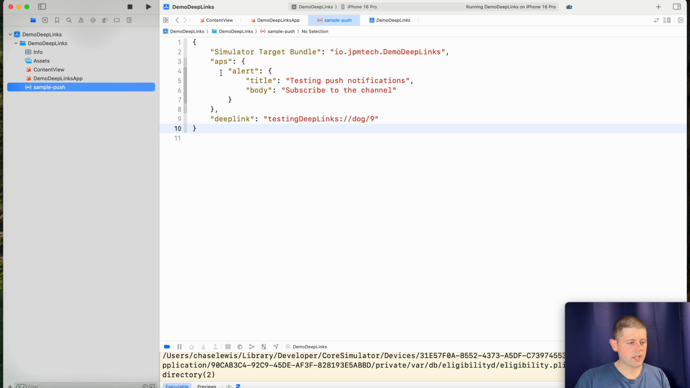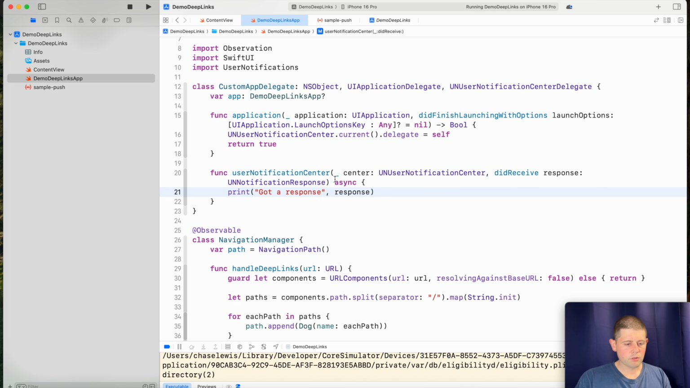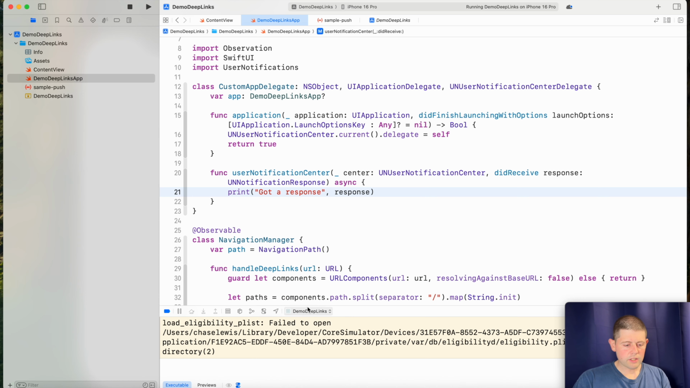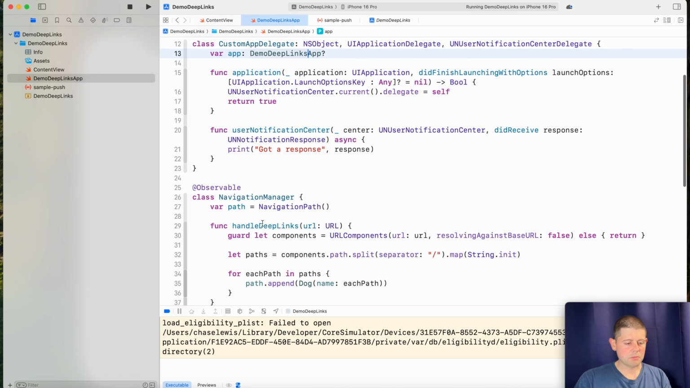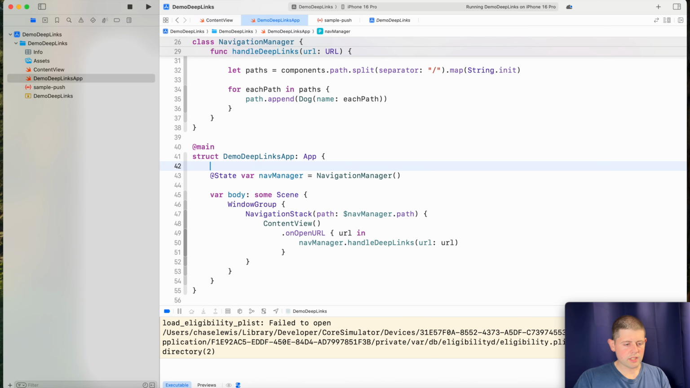So in order to do that, let's go back over into our main app file where we are printing that we got a response. Because now it looks like something may have gone wrong there because it says failed to open and we actually didn't get a print from our response. And I think I know what's going on. So we actually told our app delegate to listen and connect to our app, but we didn't actually tell our app to connect back to our app delegate. So now let's go ahead and connect our app back to our app delegate.